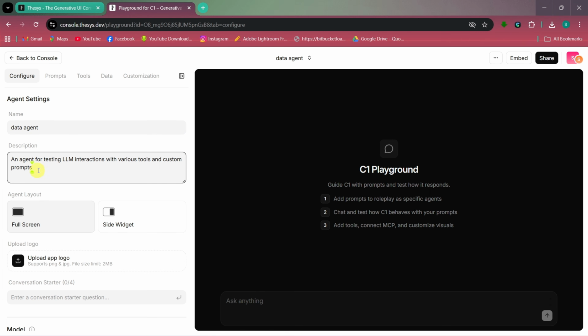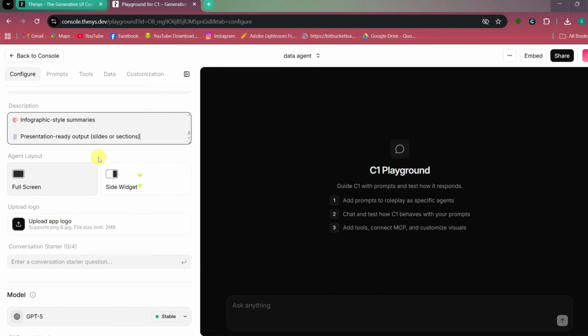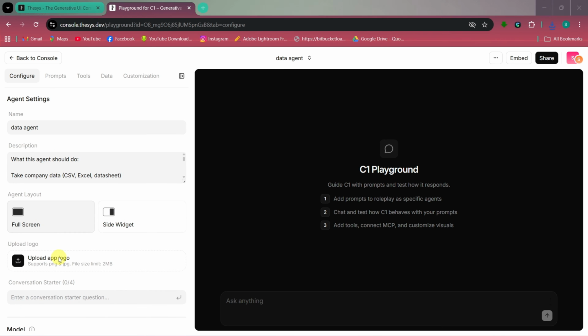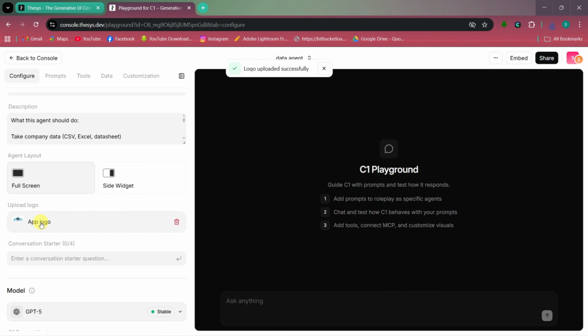In the description, we'll define what this agent does. It accepts CSV and Excel files, automatically analyzes the data, and generates charts, graphs, infographics, and presentation-style outputs with structured insights and slide-like sections. You can then upload a logo for your agent, which will appear as its avatar.